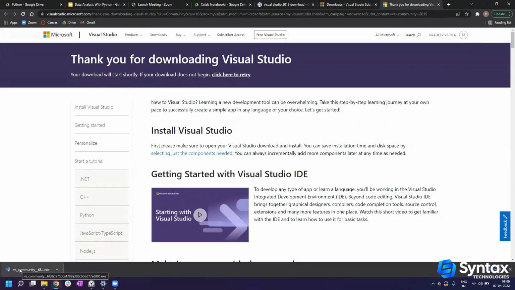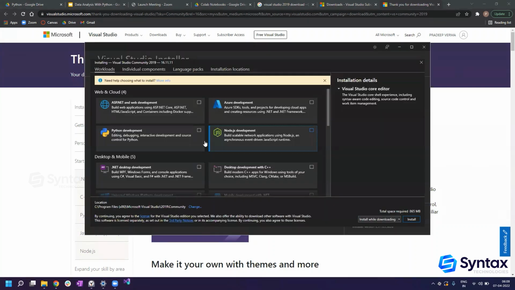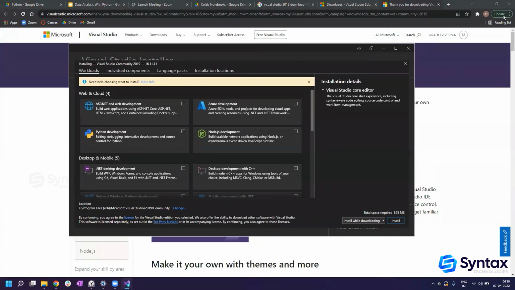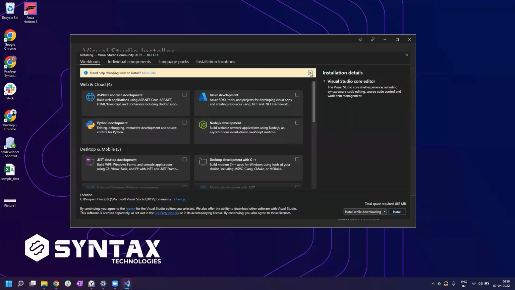You would run this. It might ask you for some permissions, so just give those admin permissions. For me, the Visual Studio installer was already installed, but for you, you would see both the downloaded and installed columns take some amount of time. After that, you will come to this window. Let me minimize the other one in the background.